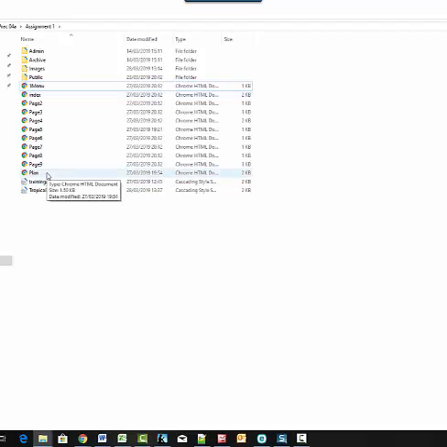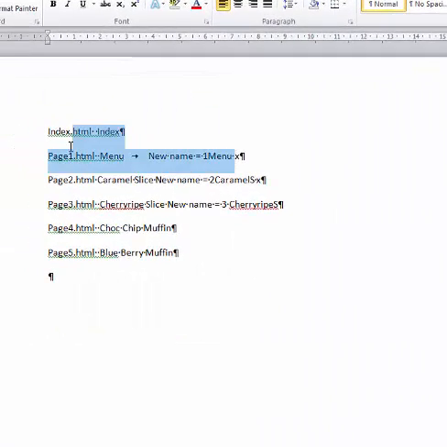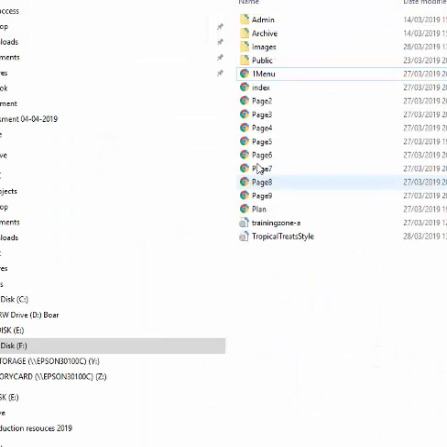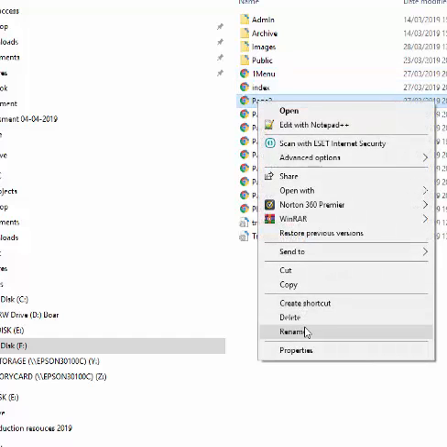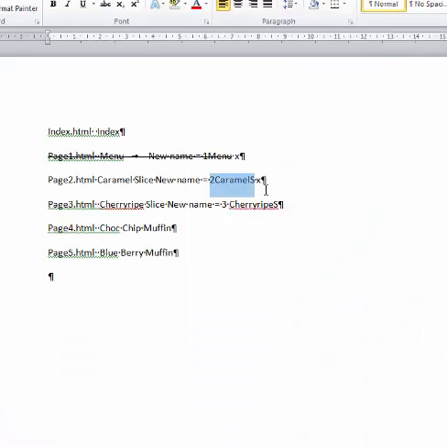Okay, and now that you've actually completed that, put a line through that page as being done as you go. So I now go back to Windows Explorer and change the page 2 to whatever this is here, Caramel Slice, rename, replace. Okay, and I've done that there. That one is completely done.